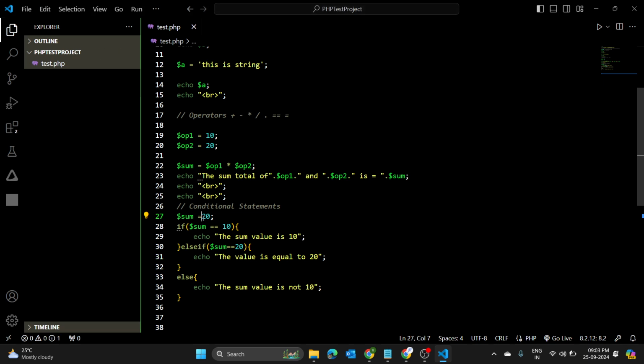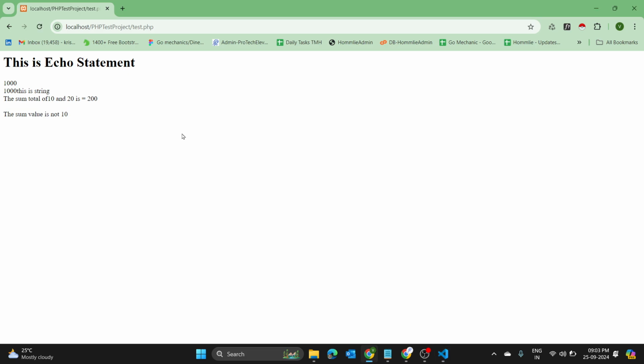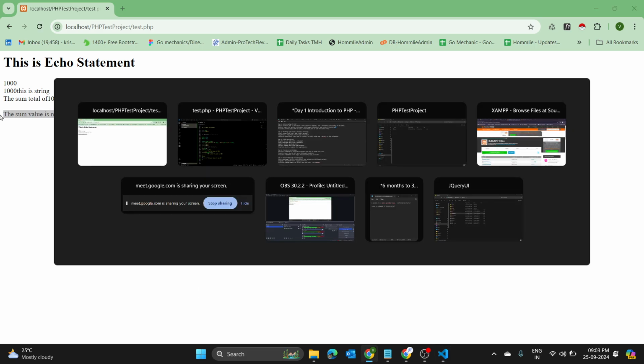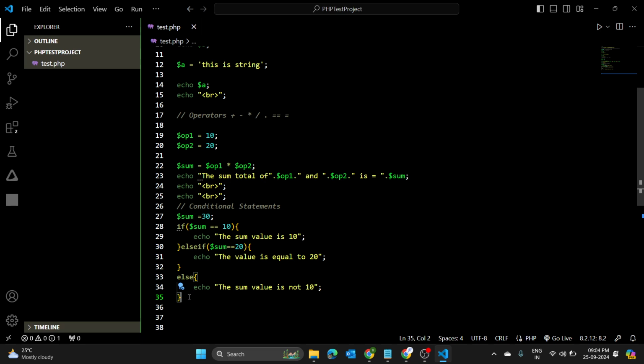Now if I change the sum value to 30 or something like that, what output will we get? First it will check the first condition: if sum equals 10, no, it is not 10. Okay, skip this and go to the next condition. If sum equals 20, is it correct? No, it is 30. Now it will go to another condition. No, we don't have another condition yet, so it goes to the final else statement. Output: the sum value is not 10. This is how the conditions work.